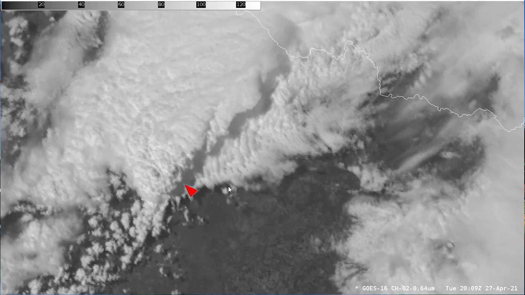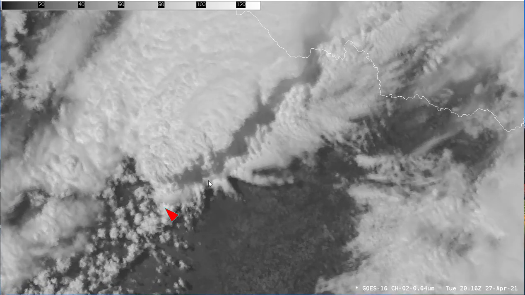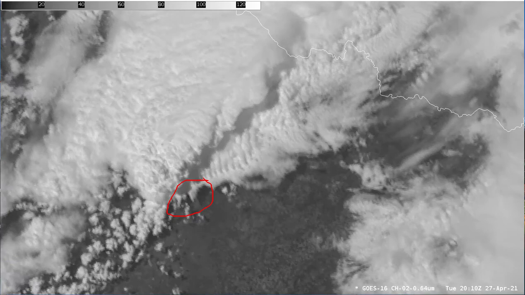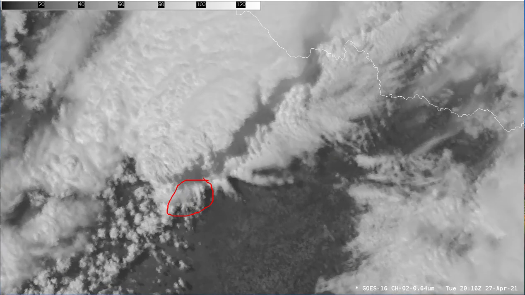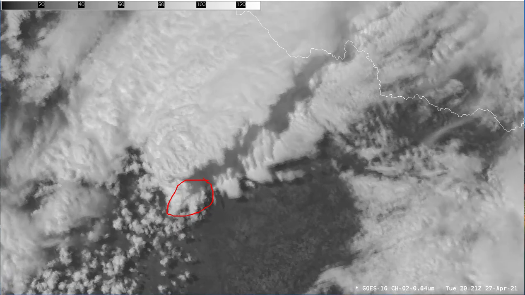the imagery. Also, we see signs of rotation in the low-level clouds at the updraft region down here. On the southeast flank of the storm in this region, we see inflow feeder clouds. Note how those clouds move rapidly towards the updraft region of the storm.